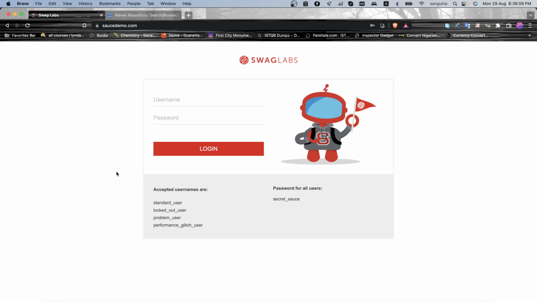I've already explained that in the previous series, but I'll just mention it again. We need the Selenium dependency so we can have access to our WebDriver instance, and we need the Cucumber Java so that we can be able to run the Cucumber framework with Java. And we are using the Cucumber TestNG.